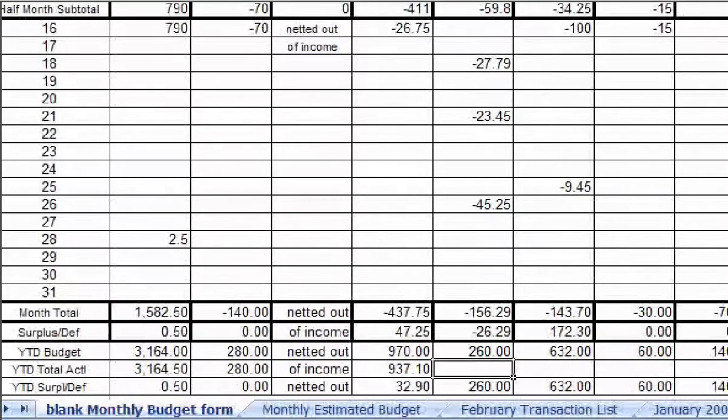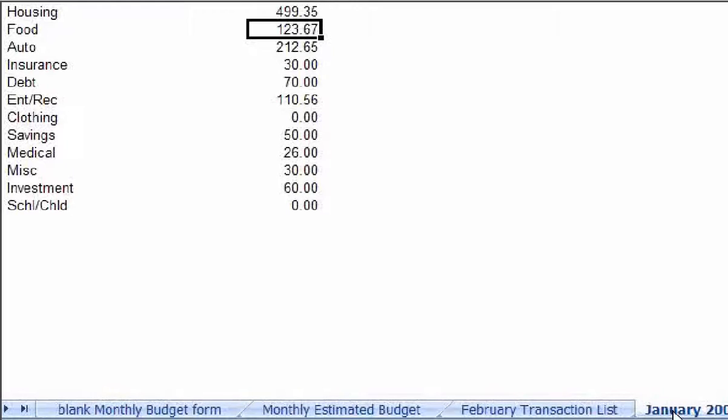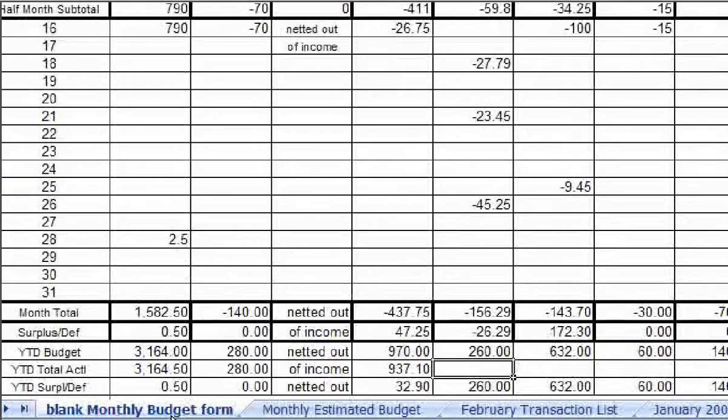Next on the January list is $123.67 for food. The formula on the blank form is equals 123.67 minus the month total box, netting $279.96.